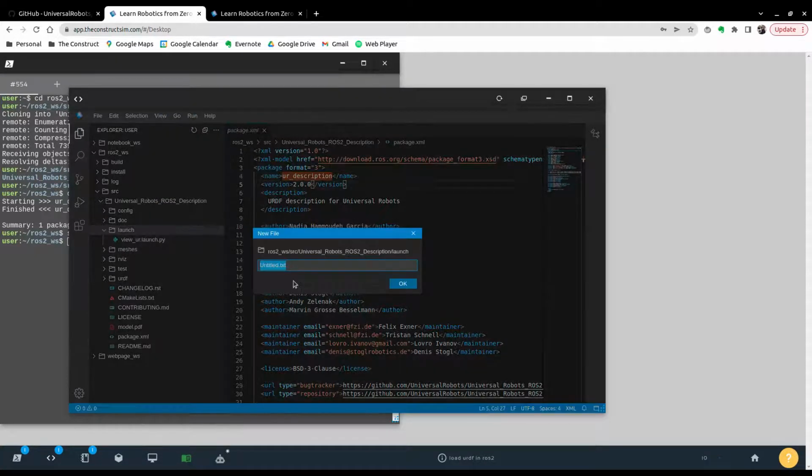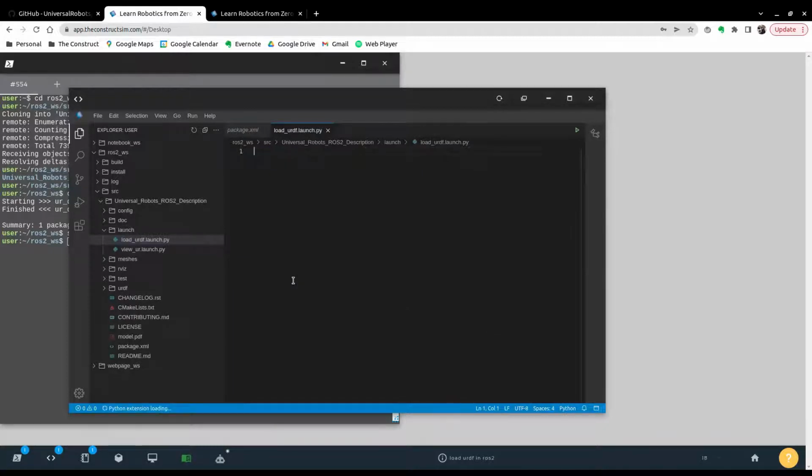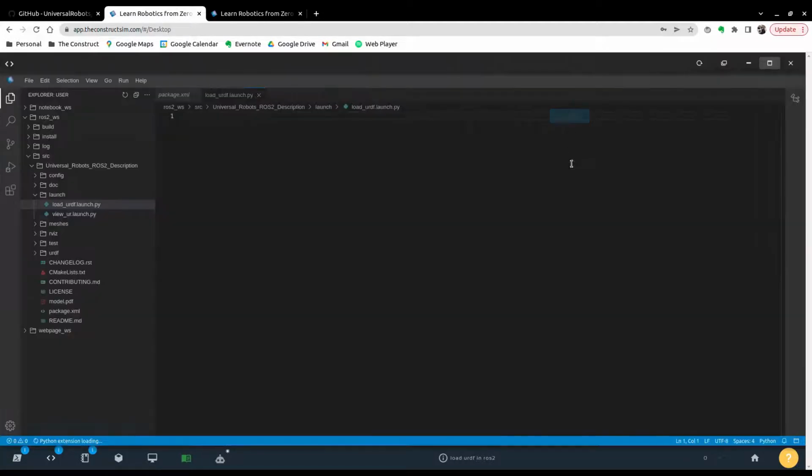We're going to create a new one that's going to be called load URDF.launch.py. There we go. For our launch file, there's another video on how to create a launch file, so if you don't know how to make one, check it out.